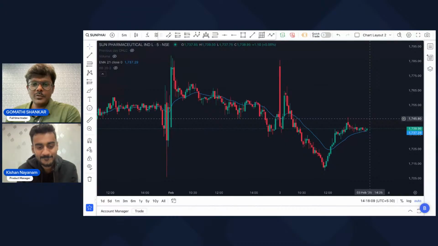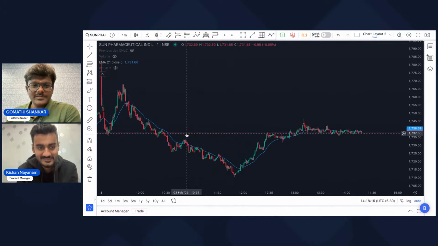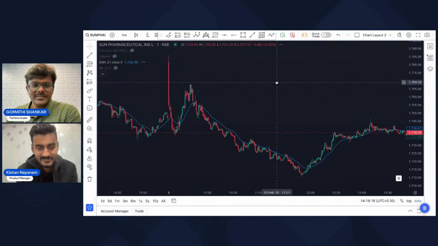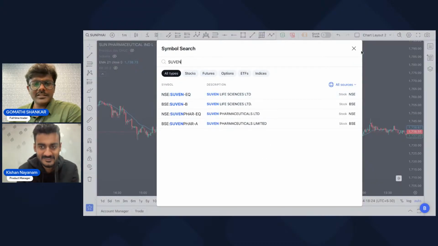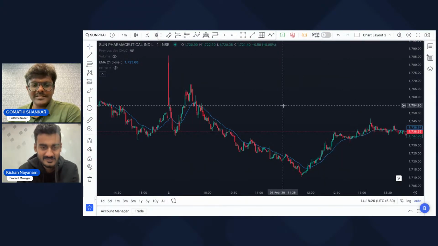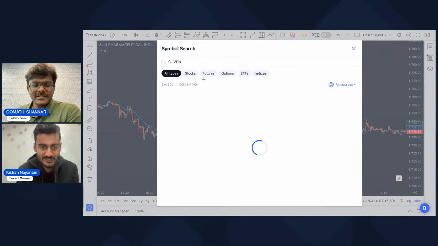Yes. I wanted the viewers to understand how the screener is very effective. The crazy fall stock, and it has beautifully respected the 21 EMA. Yes, yes. Let me open Suven Pharma also.